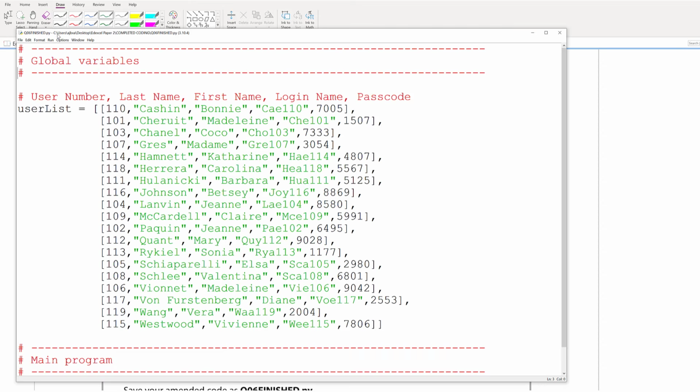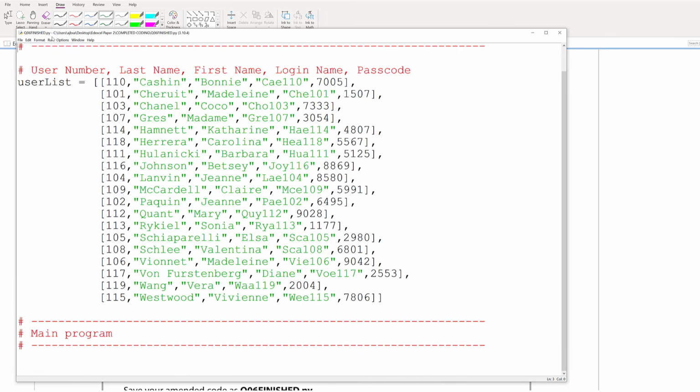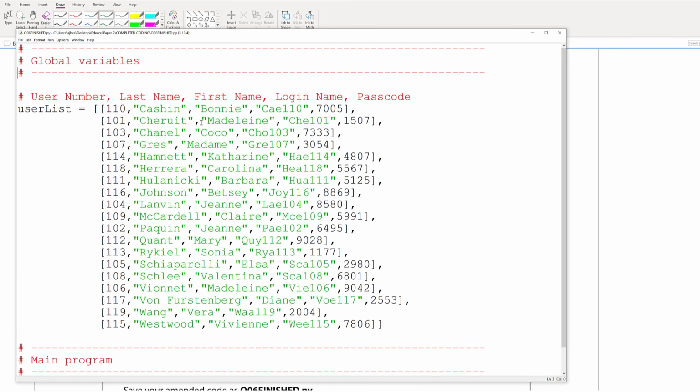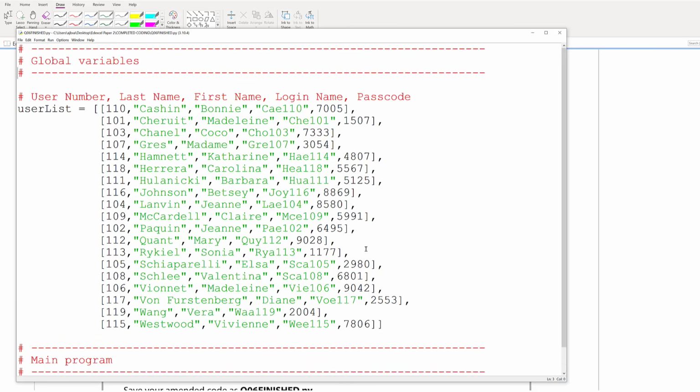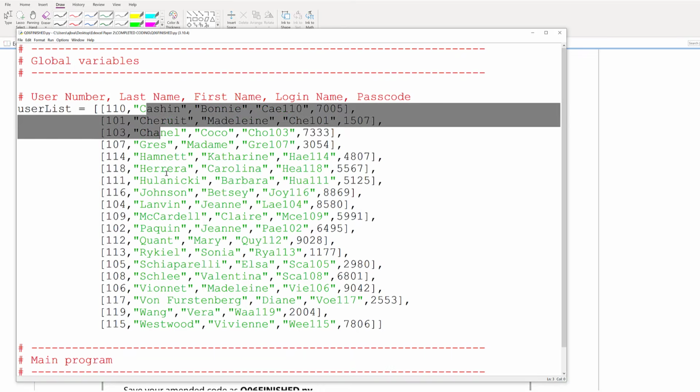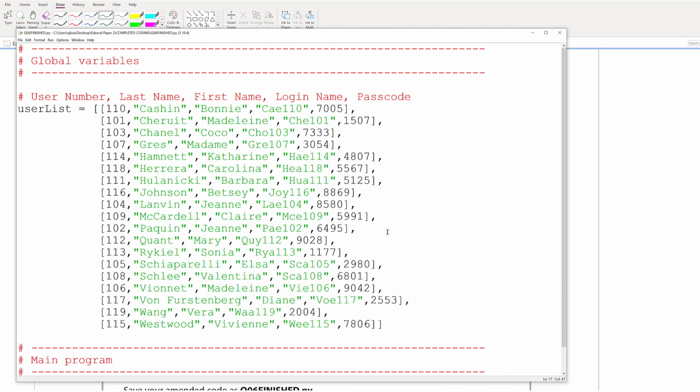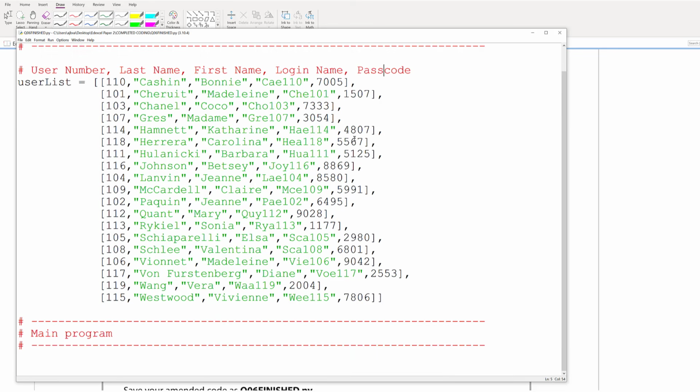Now I've copied the code across already. I figured you saw me do that enough times already. So I've got it in my completed folder here. This is the code you're given for question 6 in this particular paper. We get the user list predefined. We've got, I assume, 19 users in here with their user number, last name, first name, login name, and passcode. The main program is empty, which is because this is a write question, not an amend question.